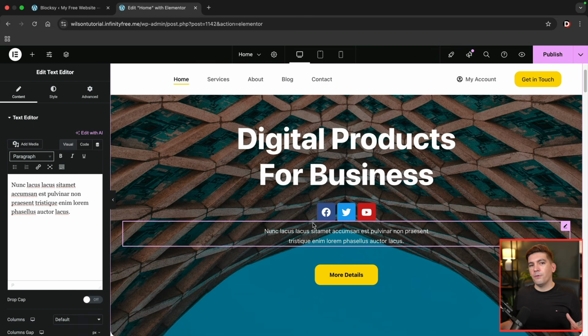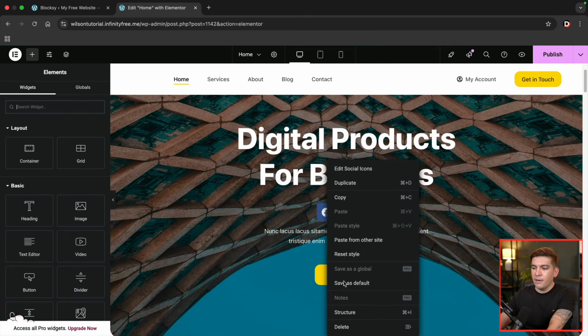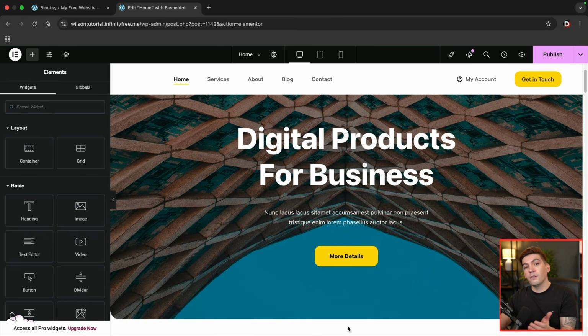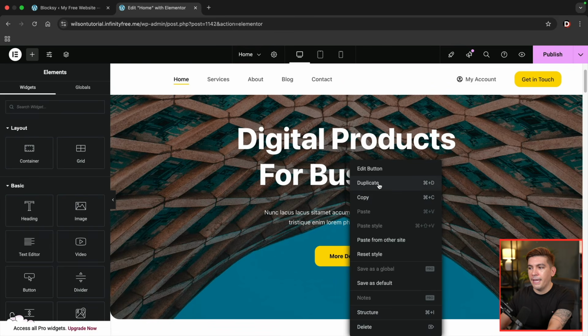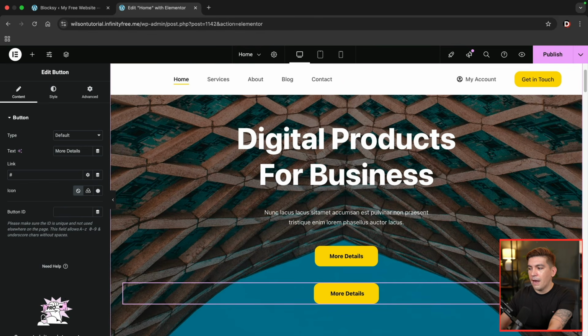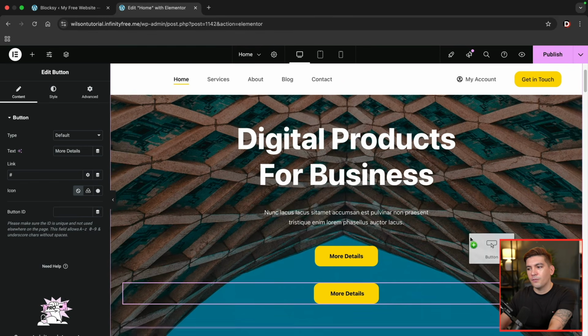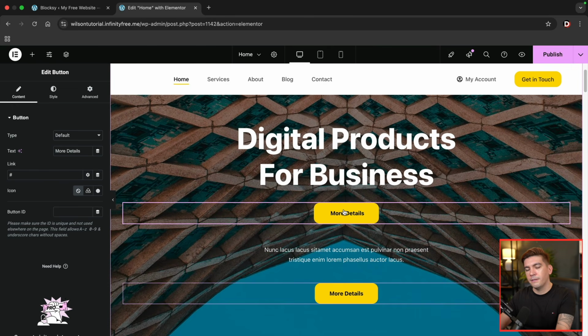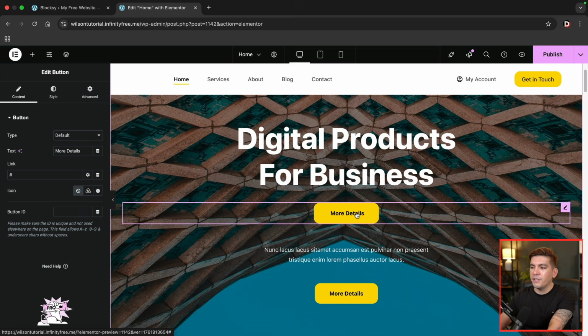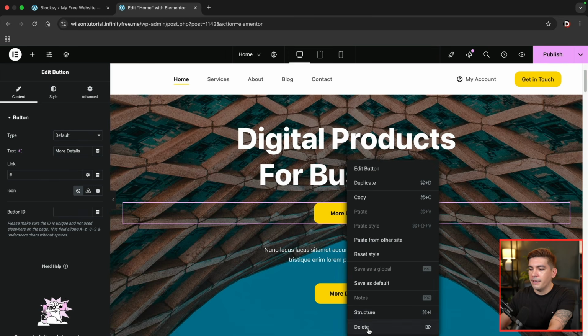Now let's say, for example, you want to delete an element. I'll right click on this element and I'll just click on delete. Now you can also duplicate elements as you wish as well. So I'll right click on this button and duplicate that. And here where we have this pencil icon, you can actually drag and drop this onto different parts of the website. So where there's that little pink line, you can just drag and drop it there. But I don't want this here, so I'm gonna right click and delete.